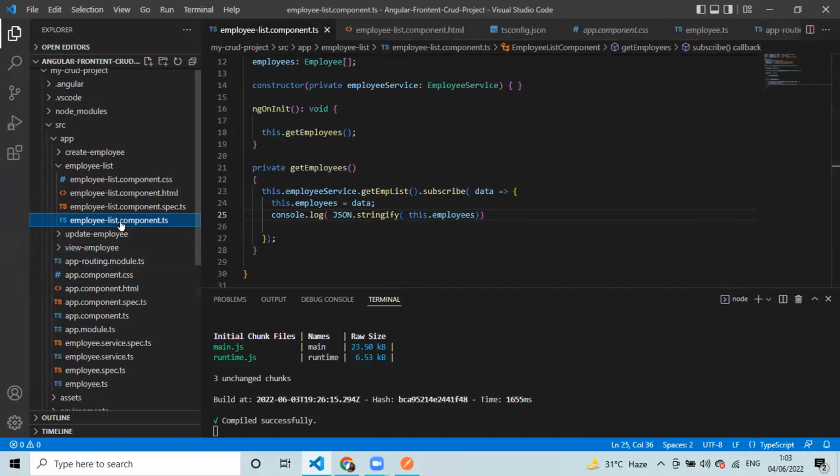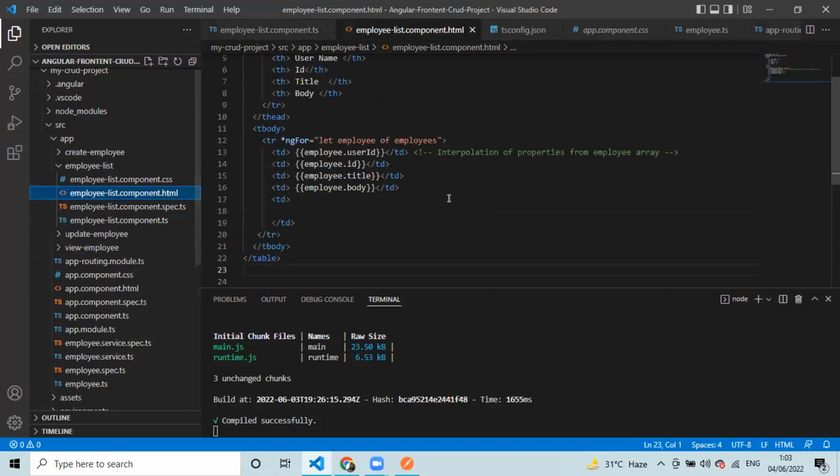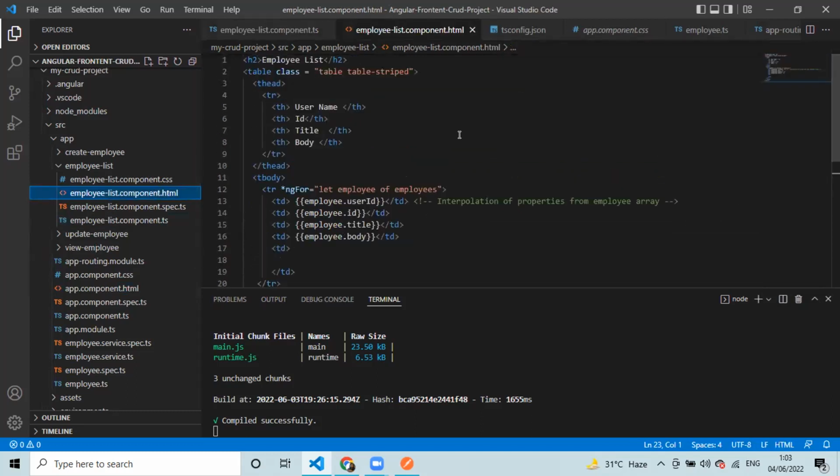Now in employee.ts, same way we have to write a private get employee. This employee we write for the JSON stringify. Then in HTML, we have to design the page with headings: user ID, title, body. And same we design for ngFor. We write this program, and then the program will run like this.